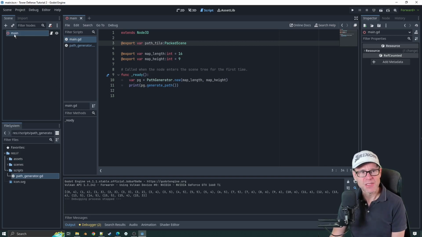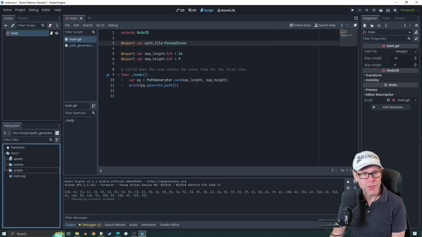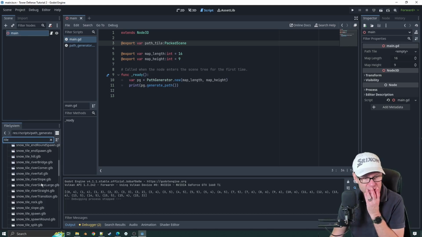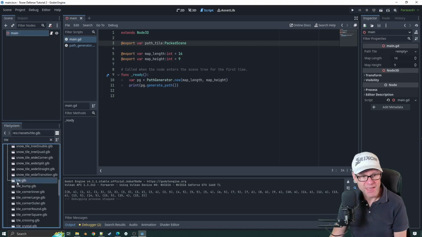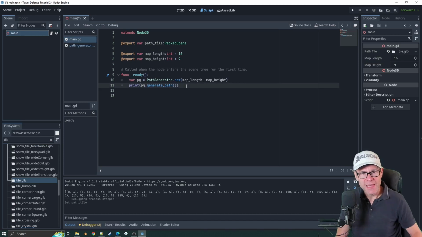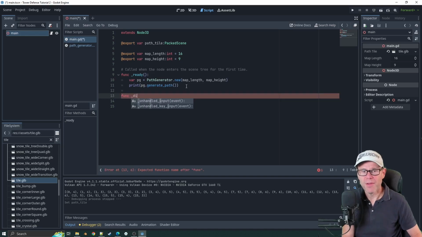And now if we go back to the inspector here, you'll see the path tile is empty. What we'll do is go to our assets folder here, look for tile, and I think literally there's one called tile. This is the very basic one. I can drag that and just drop it in. Bang. All right. And what I'll do in here is I'll have a function called display path.